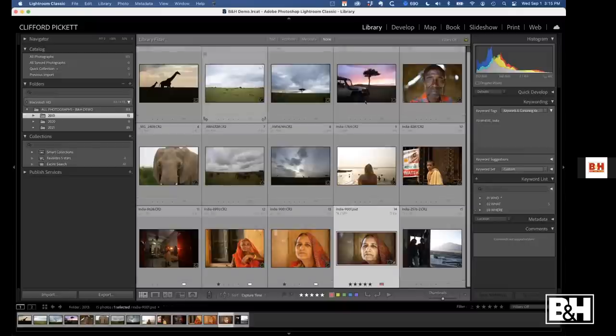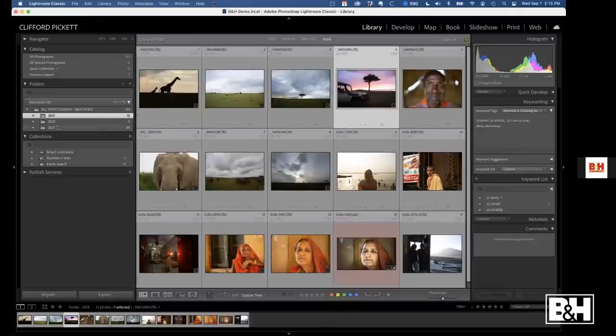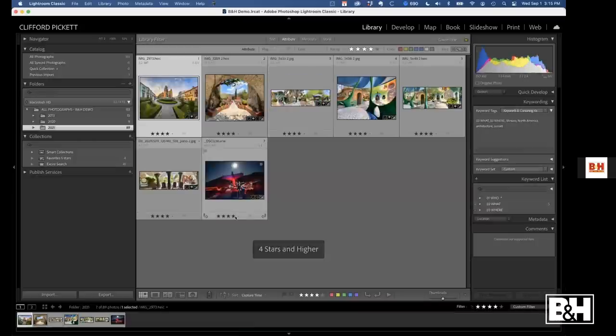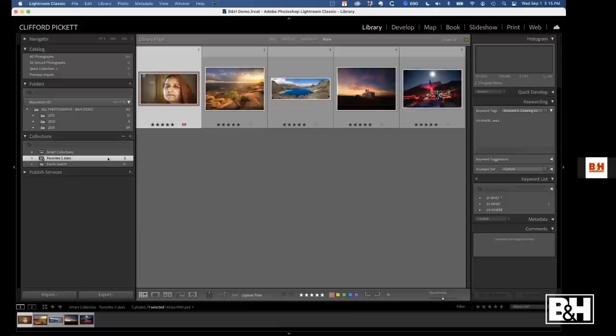Anytime I come across an image now, and I say, you know what? Let's go to that other image that I liked. Let's make that a 5-star. Notice how that number just grew. Here's my 5-star images. Great. Now we have one click to find all the images.